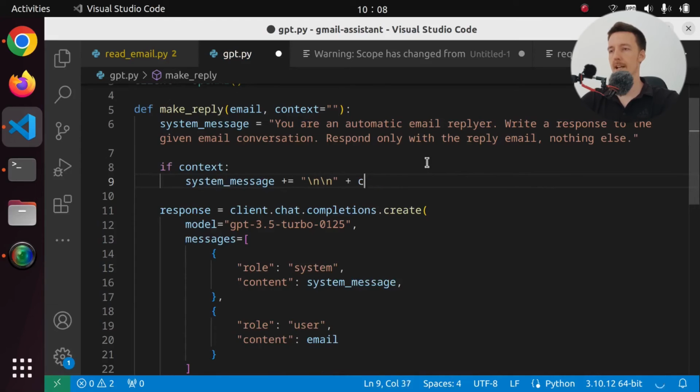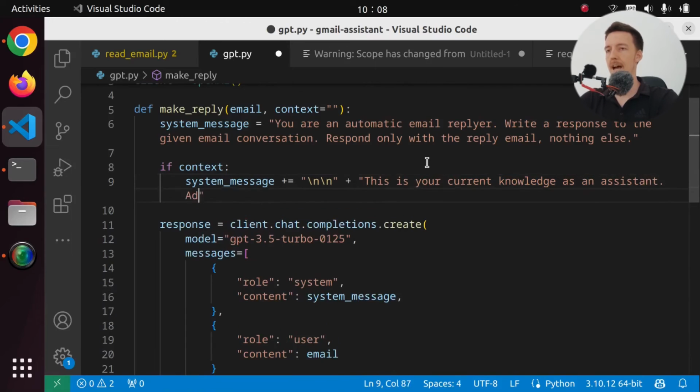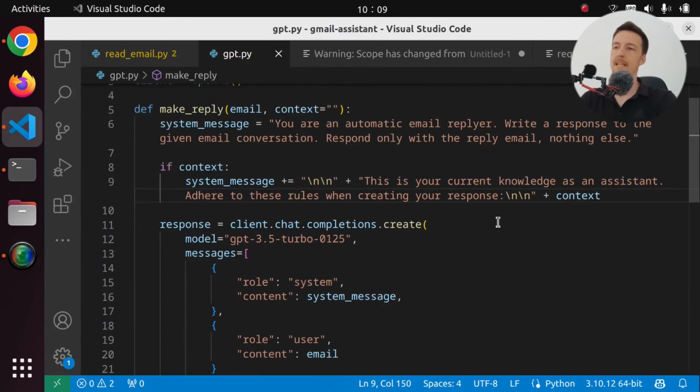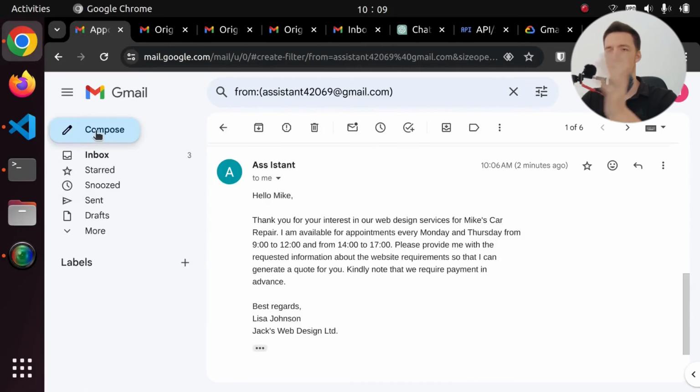Two new lines, and let's say here, what should we say? This is your current knowledge as an assistant. Adhere to these rules when creating your response. And let's do this again, and then the context is there. Maybe that makes more sense. Let's try that. And let's start over.